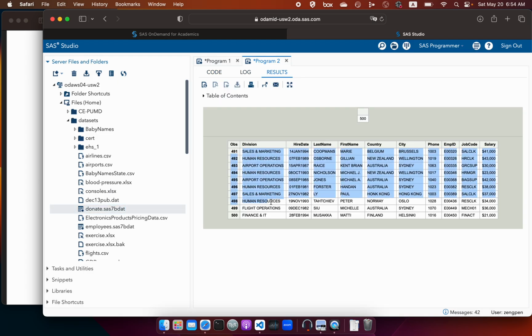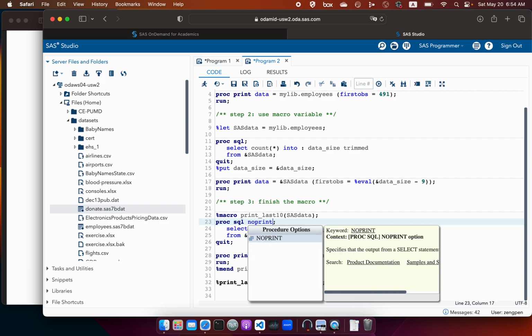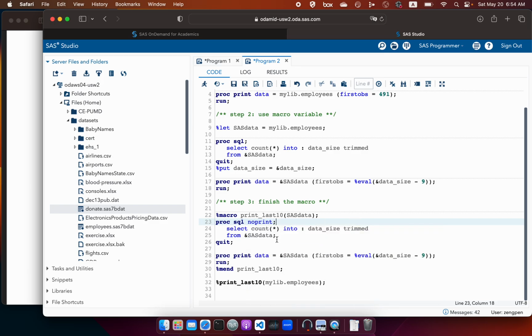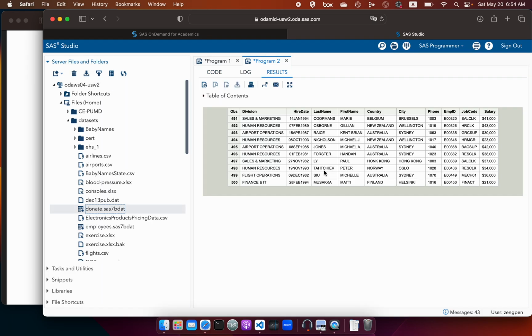It works. However, SAS also prints this, which is the output of proc sql. We do not want SAS to display this one; we only want SAS to display the last 10 observations, right? So we modify this slightly. We will say noprint, so SAS will not show the result of the proc sql. Let's run it again. It seems to work, right?